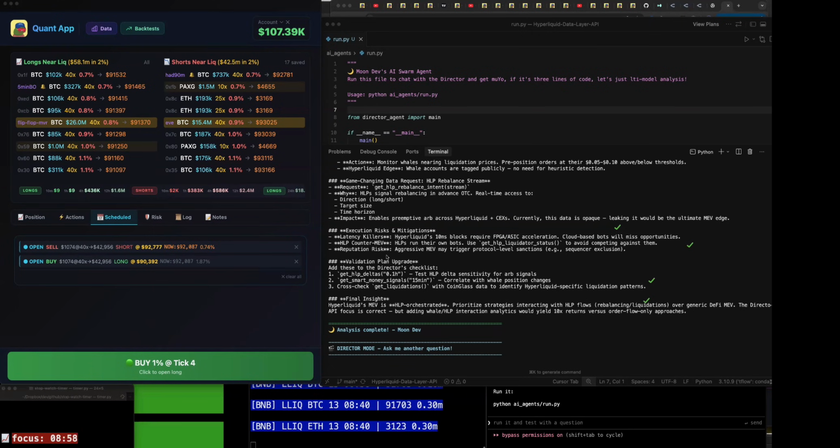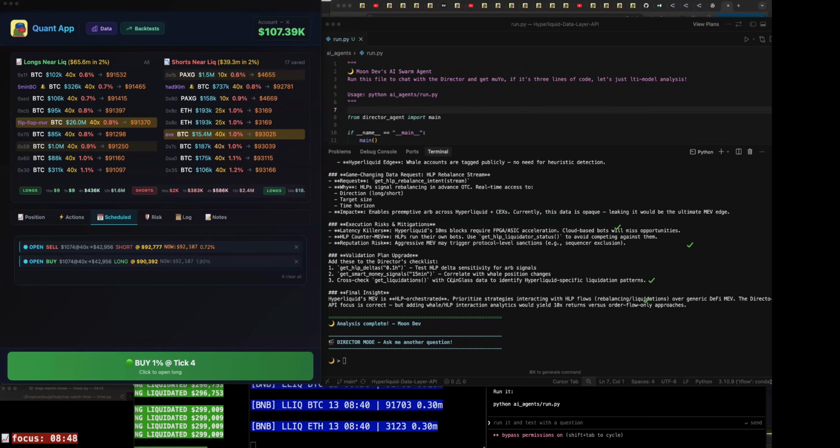Execution risks and mitigations. Validation plan upgrade. Okay, this has provided some great ideas. What I want to do here is go ahead and now look through my node.